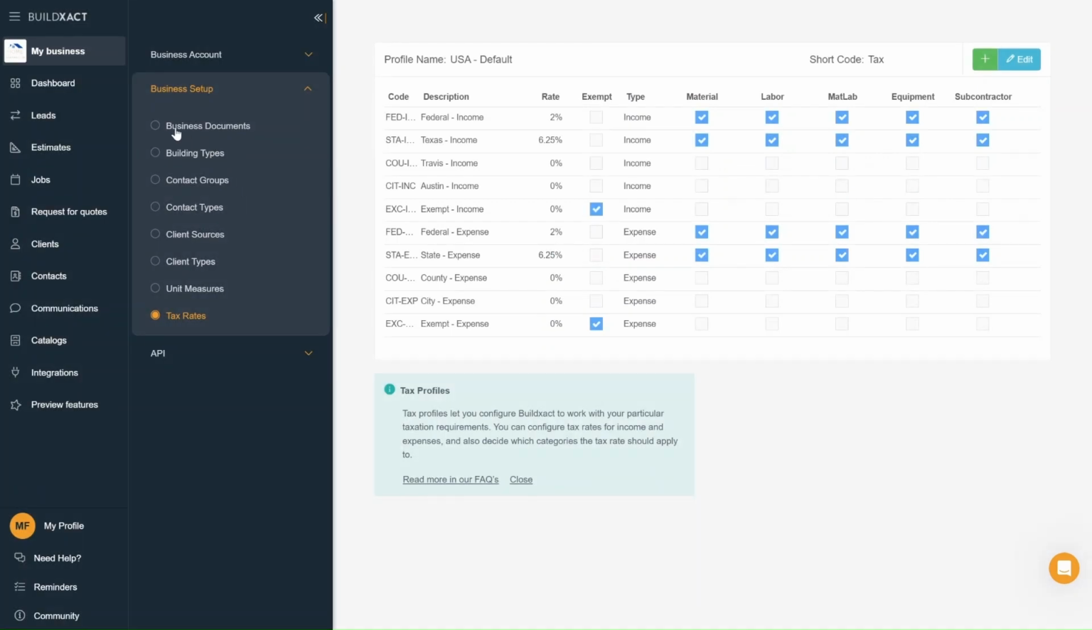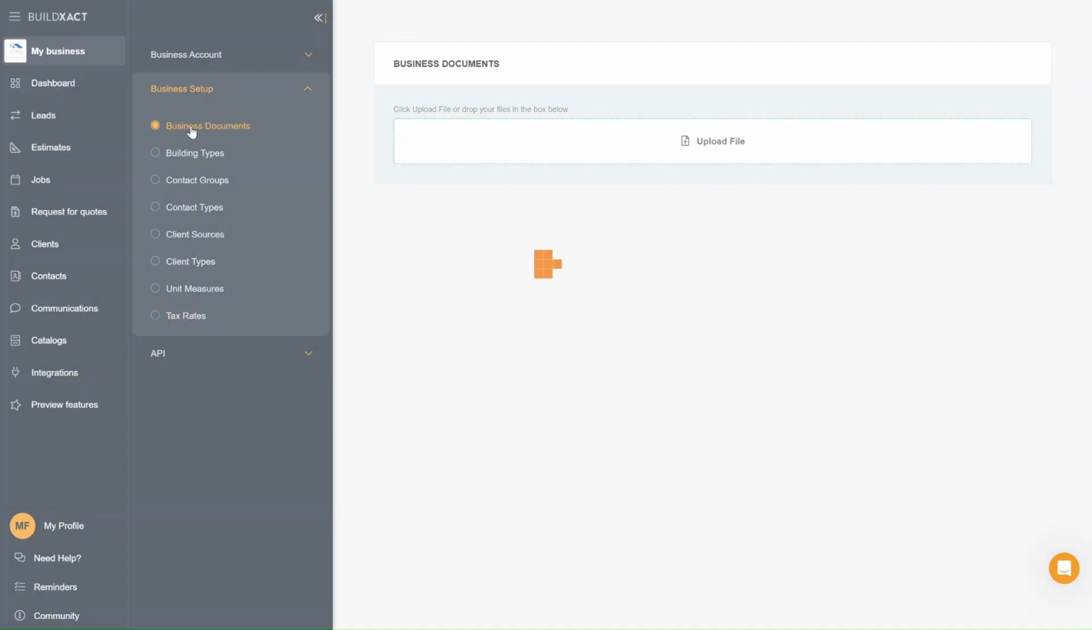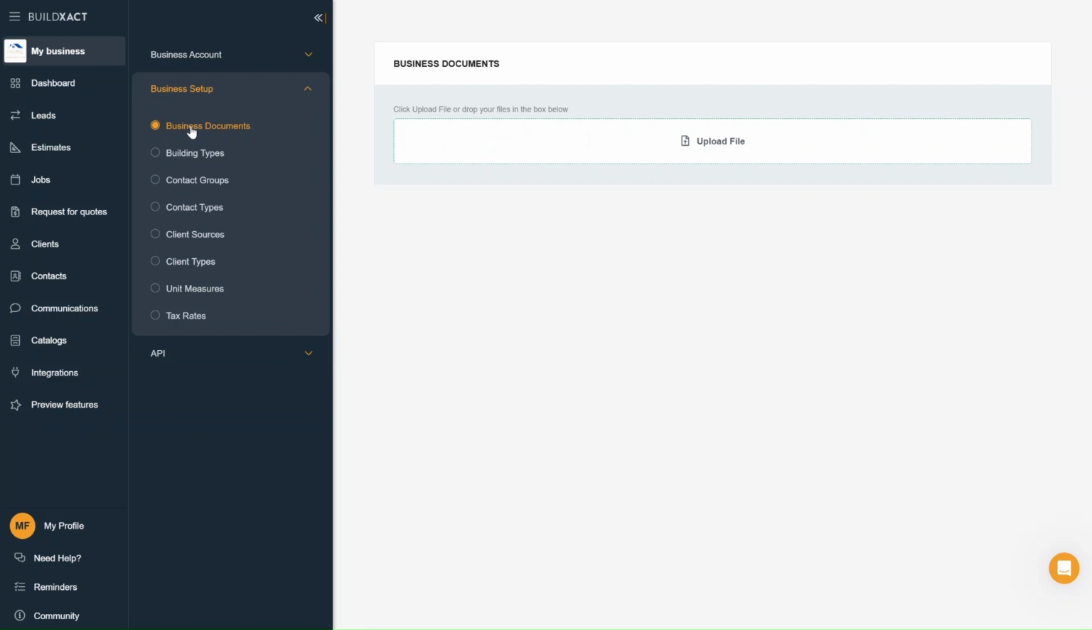Then followed by business setup. Now in here, up at the very top, you have business documents. If there are documents that you reference frequently and you want to store them in Buildxact, this would be the place to do so. Then below that, from building types all the way down to units of measure, these are drop-down options that you'll see throughout the program.